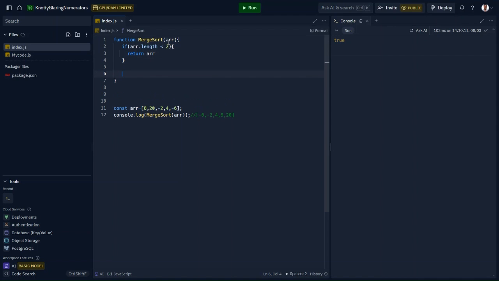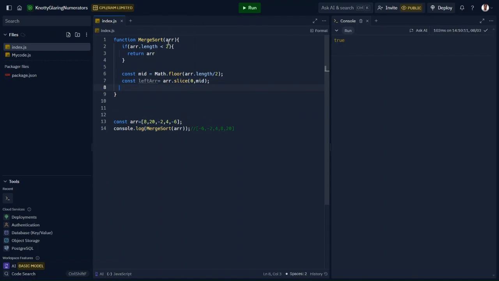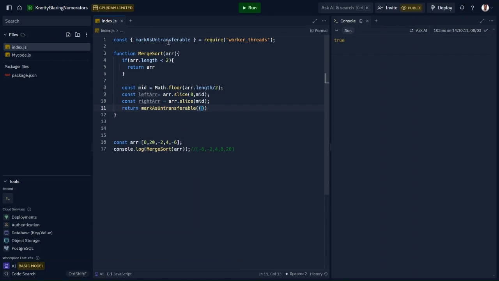Then let's take the midpoint of the array, which we call mid. We can take it as Math.floor of array.length divided by 2. Then we take two arrays, left and right. The left array is array.slice from 0 to mid, and the elements from mid to the end of the length are kept in the right array. Then we merge the left and right arrays with the help of a return statement.